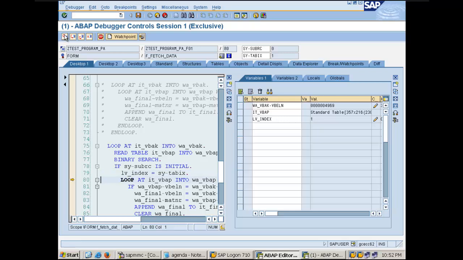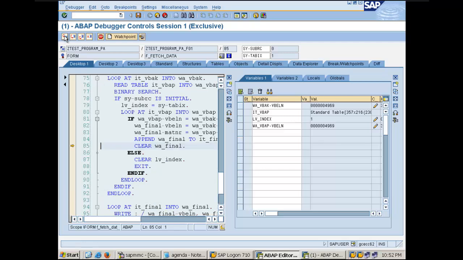Then I'm looping the second internal table starting from the first place. If this and this are matching, then it's going to the new internal table. Next time the loop runs, it's not matching, then it will clear the index and exit from the loop.